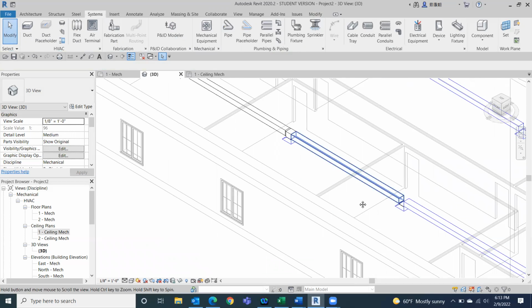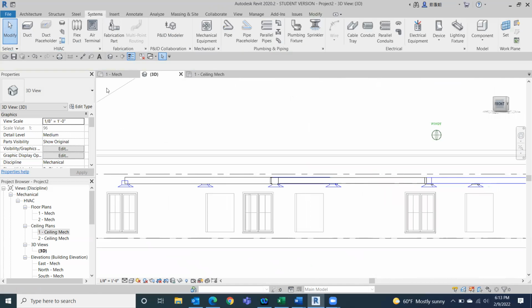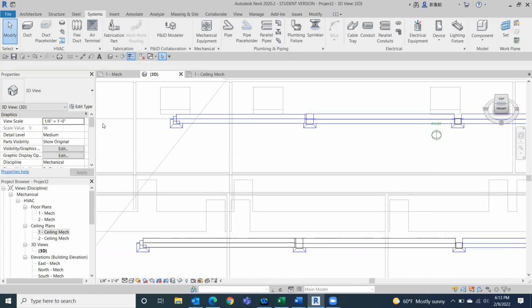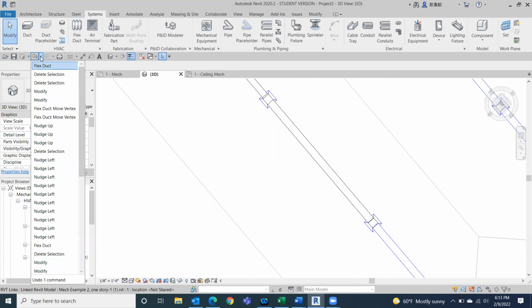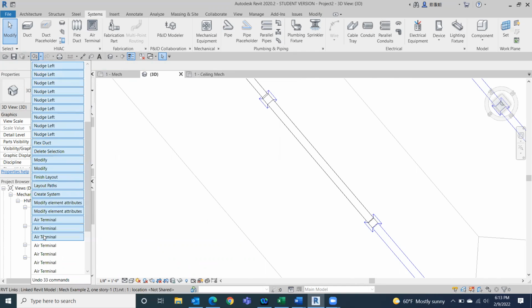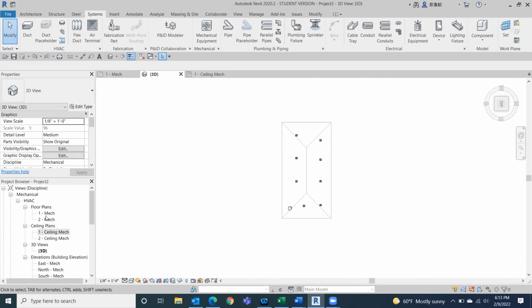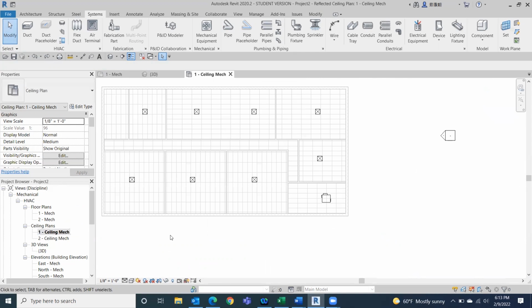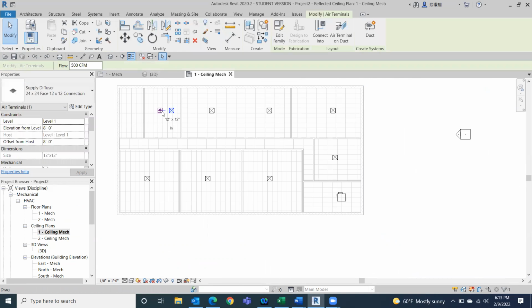Actually, now that I've generated this layout, it's not so great because I've got other ones that are broken here. So we can actually undo that and see if we can find a better one. So I'll delete all that. Let's go back to ceiling mechanical 1 and try another option and see if that works out better.